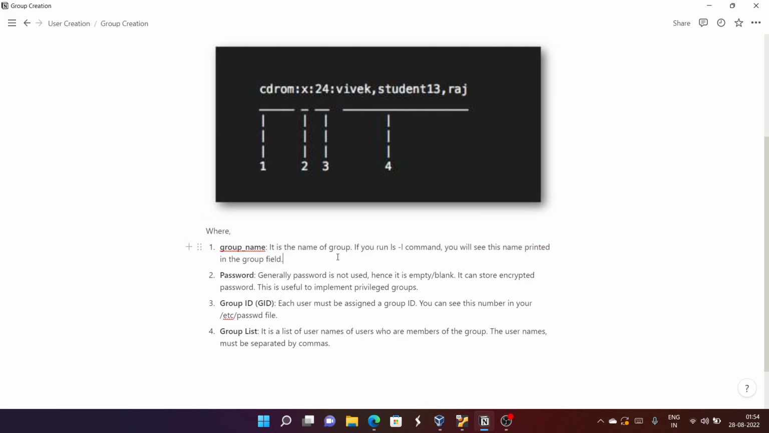Okay, and then this is for password, which we have not provided. This is the GID, that is the group ID, and the group list, who are the users present in this particular group. I hope that is clear to you.